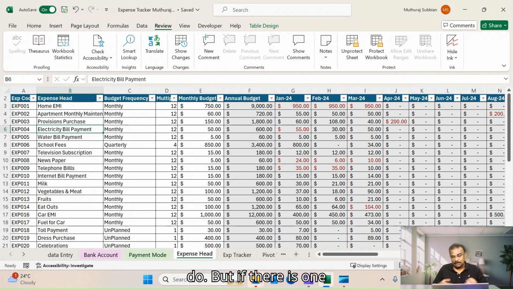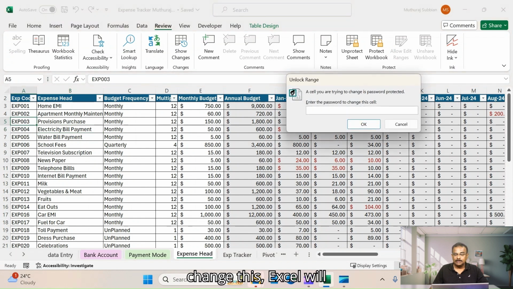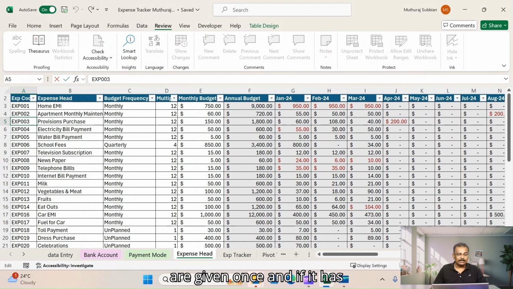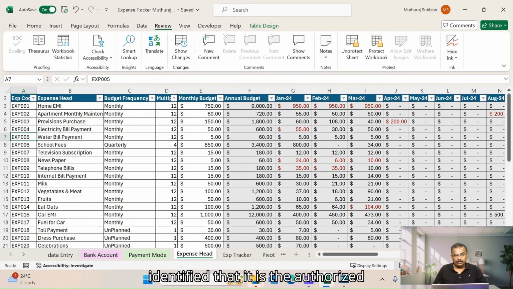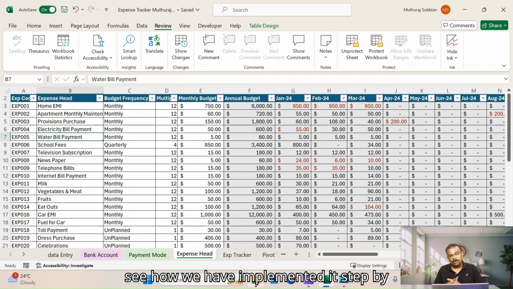But there is one more feature in this worksheet compared to the previous expense tracker worksheet. That is, if I am just going to change this, Excel will ask for a confirmation of password. It will ask you only one time. If you give it once, and it has identified that it is the authorized person who is going to edit it, from the consequent edits, it won't ask you. So it will make it more secure. Let us see how we have implemented it step by step.